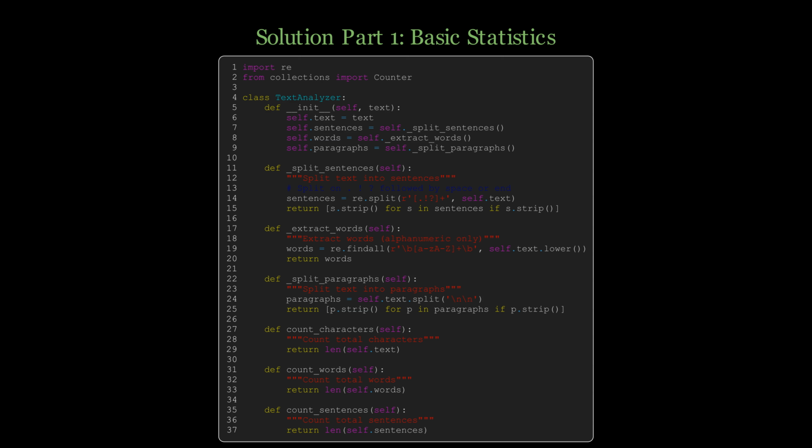Split paragraphs divides on double new lines. Count methods return lengths of these processed collections. Processing once during initialization makes subsequent operations efficient.